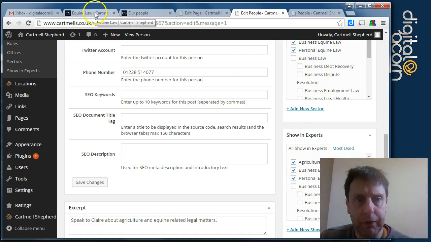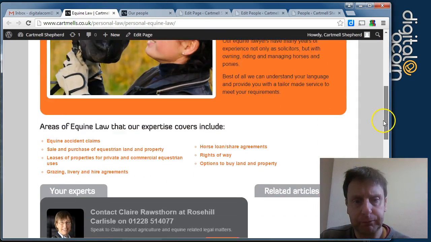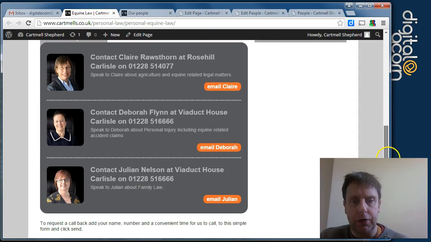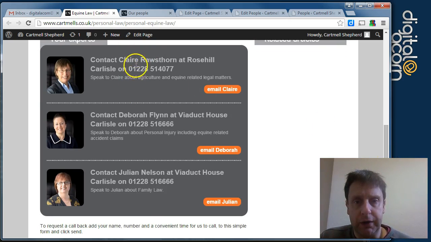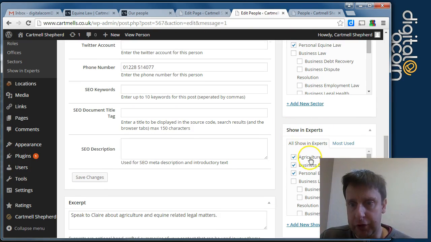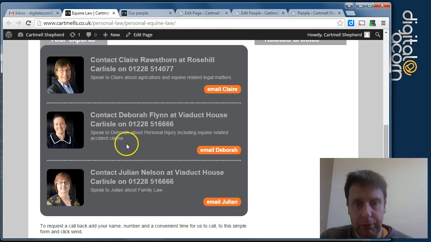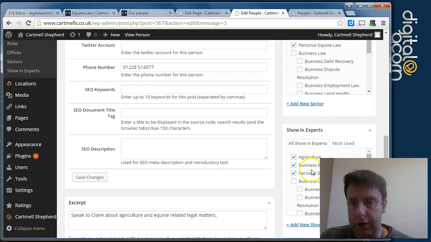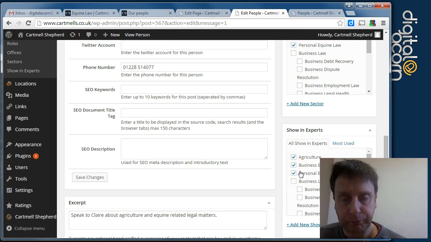So this is the equine law page, and as you can see, there's three people there appearing on the page as your experts, and that's where the showing experts tick box comes in. So all of these people on the equine law page, Deborah, Julian, Claire, all will have the showing experts box ticked for personal equine law.